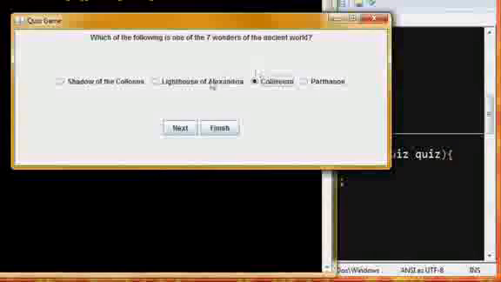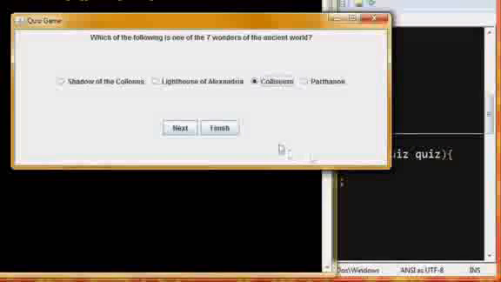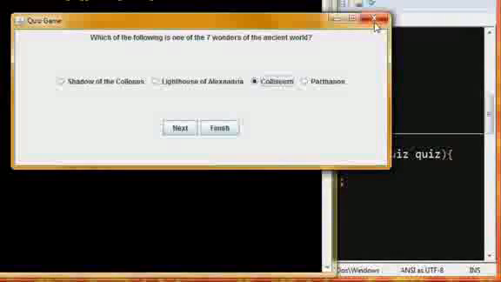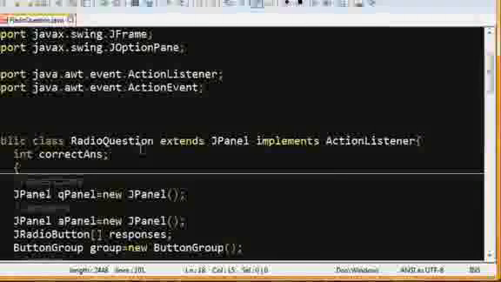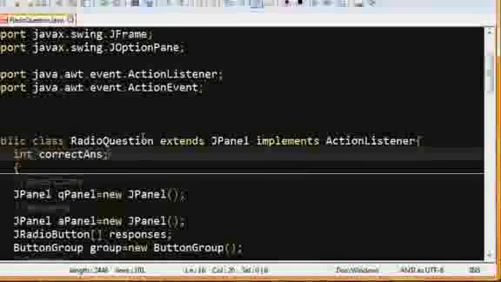Alright, so that's what we're going to be doing in this tutorial. We're going to set up the interface of a single question. Alright, so let's go ahead and do that. The class we have for that is RadioQuestion. So this is what we're going to be making in this part of the tutorial.